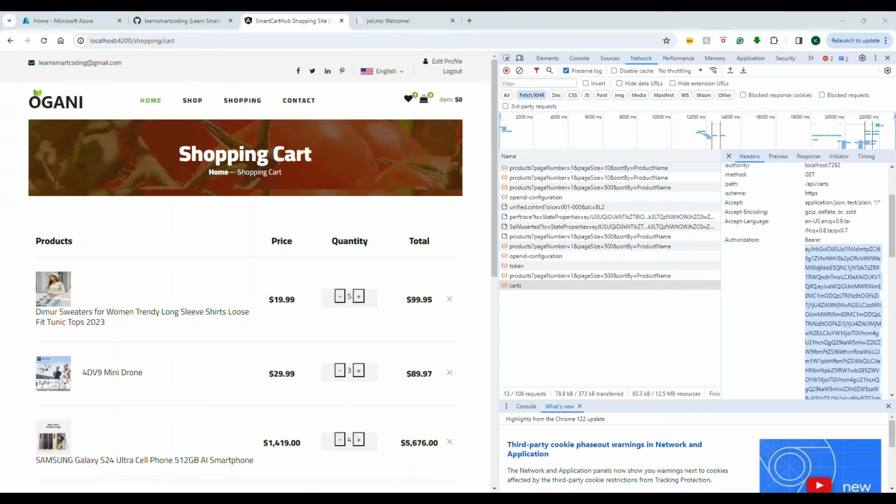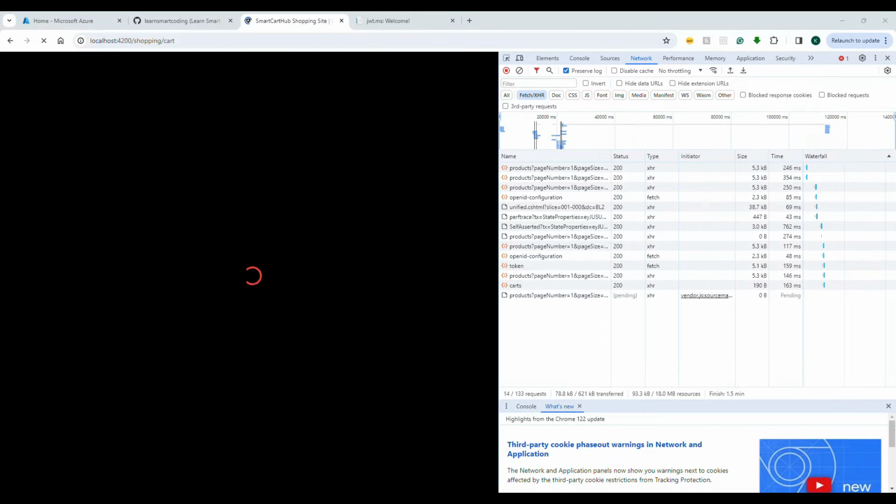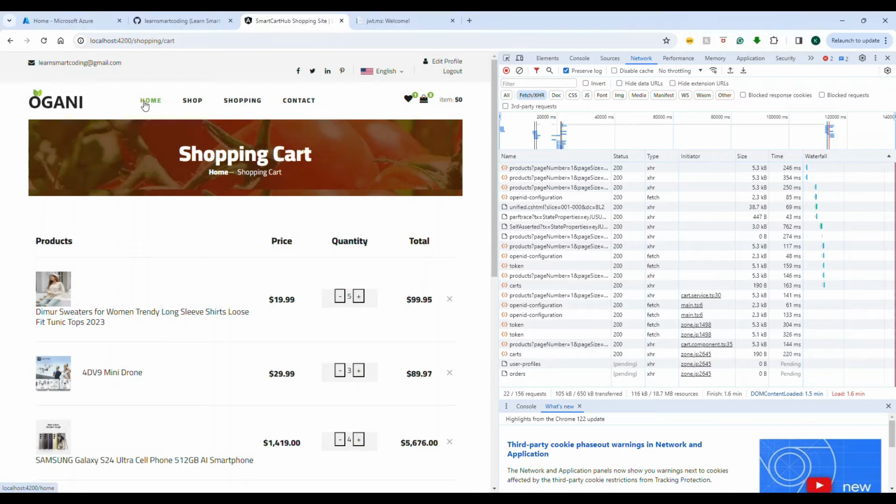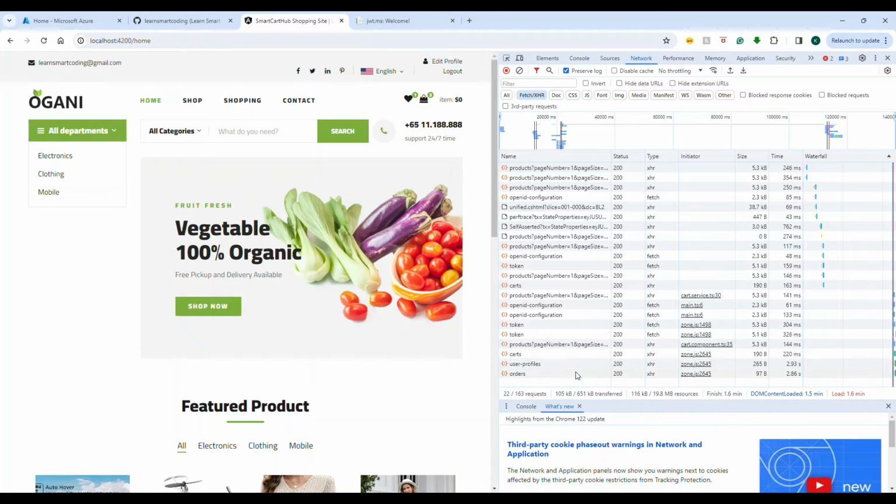I'm going to enable a piece of code that will trigger two more APIs in the front end. So I'm going to enable get profile and get orders. Okay, so let's go to the home page. You see this? There are two things going out.